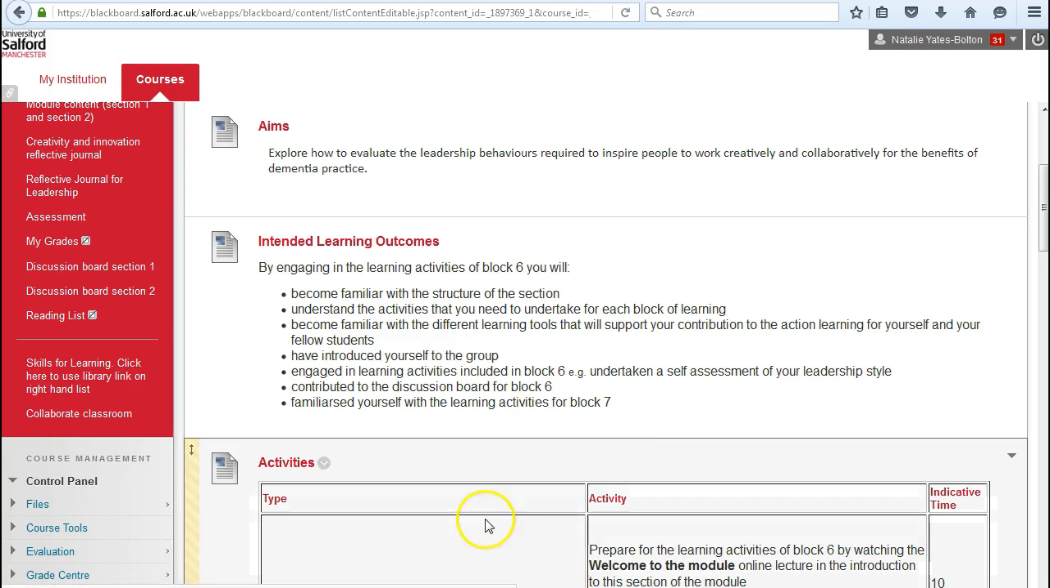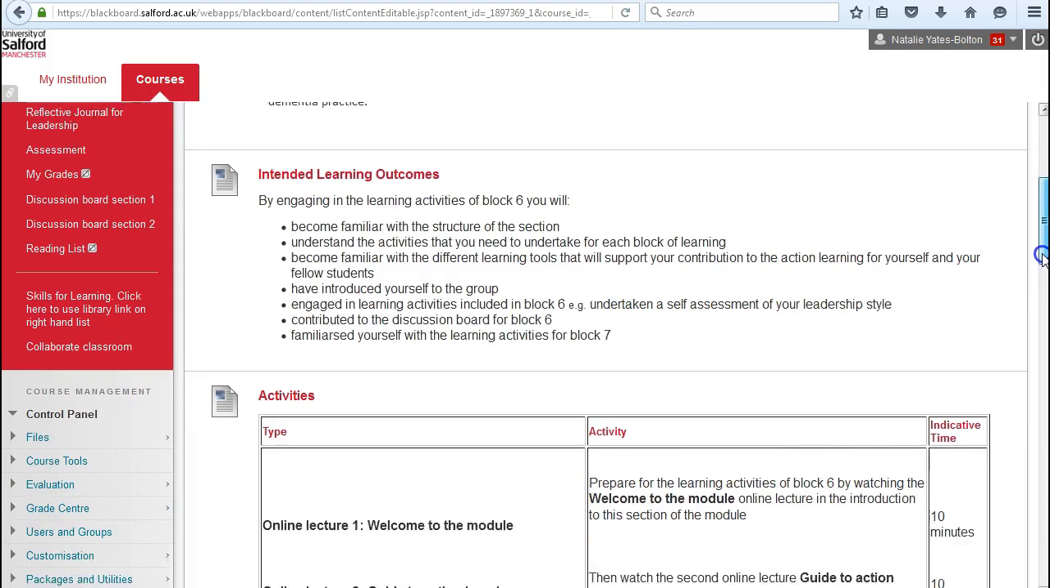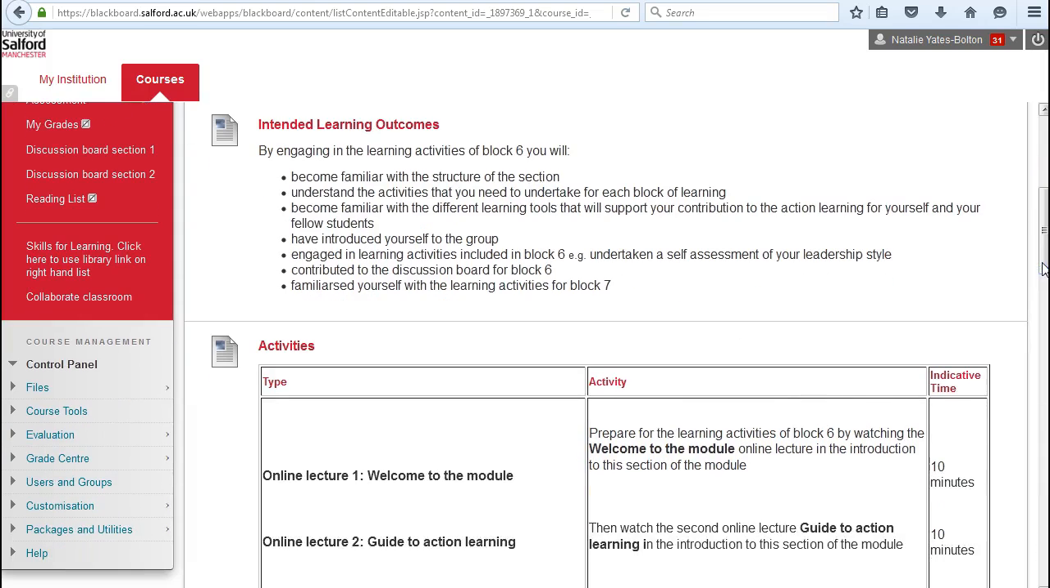So we'll just come down to your learning outcomes here. Because this is your first block in this section of the module, we'll just take a little bit of time to become familiar with the layout of this section and to familiarise you with the different activities you need to undertake as you go through this block, and the subsequent blocks will follow a similar format. There are some different tools on the left hand side of the toolbar that I'll talk you through.